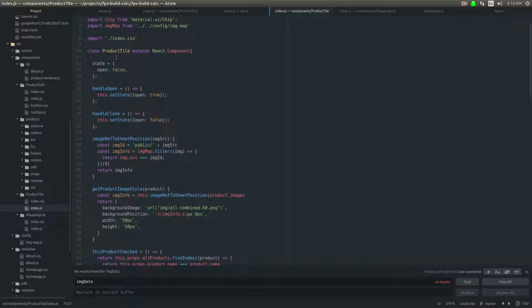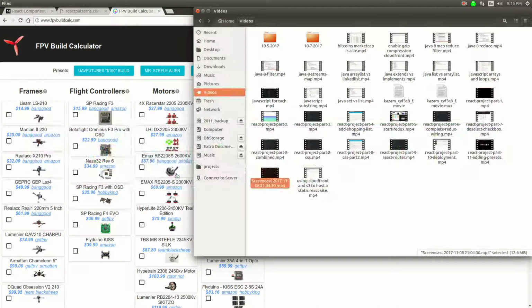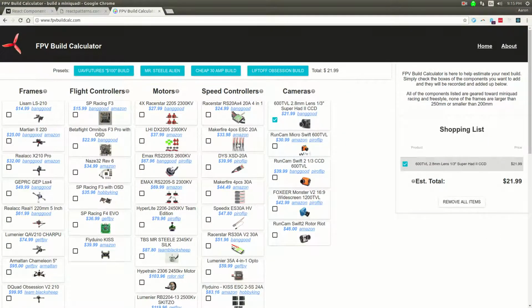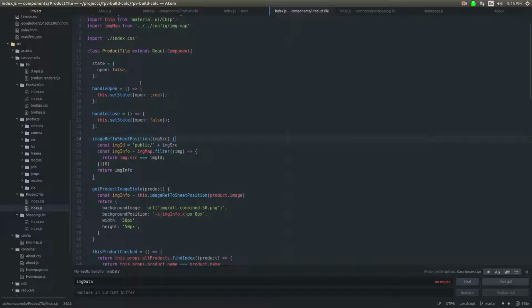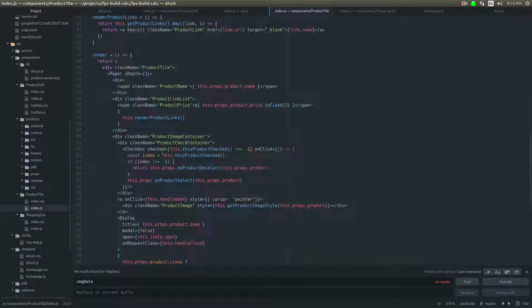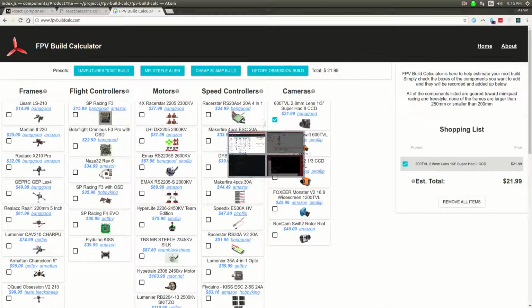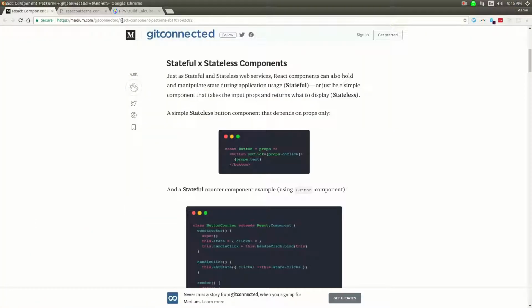But this is a stateful component. So this has its own state that flips on and off. When you open this dialog window, and when you close it, that state gets set to true or false. So now, we talked about stateful versus stateless.